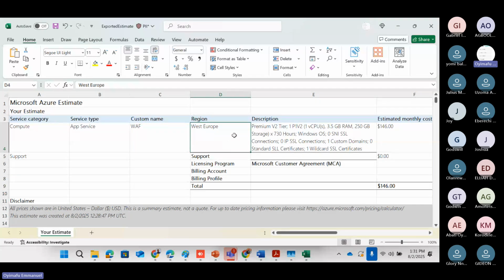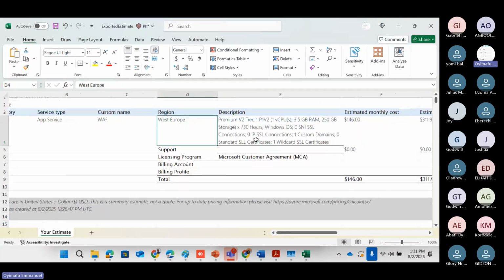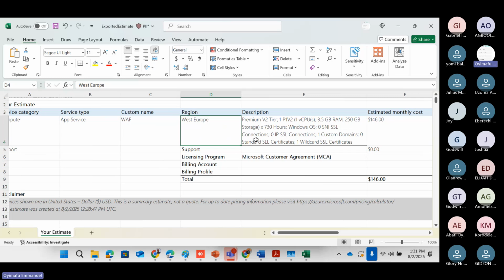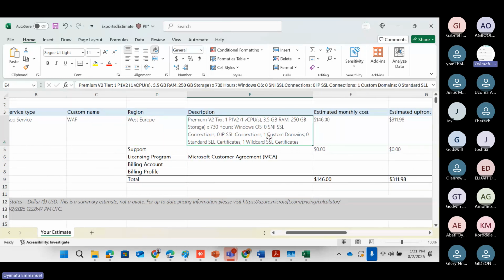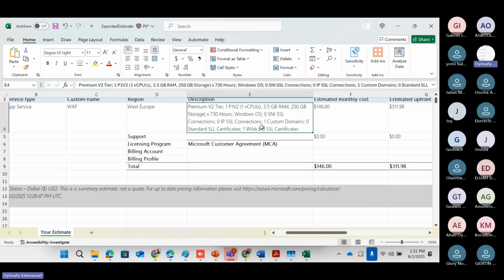We selected West Europe. You can see the way Microsoft calculated the price for you. They calculated everything you will spend. The pricing calculator helped you. So if you send this to a customer, the customer will look at it. Okay, we are using the Premium V2 tier. We are using one P1 V2, 3.5 gig RAM, 250 gig storage. It's going to stay for 730 hours. It is using Windows OS, and it's going to have one custom domain name. It's going to have one SSL certificate.